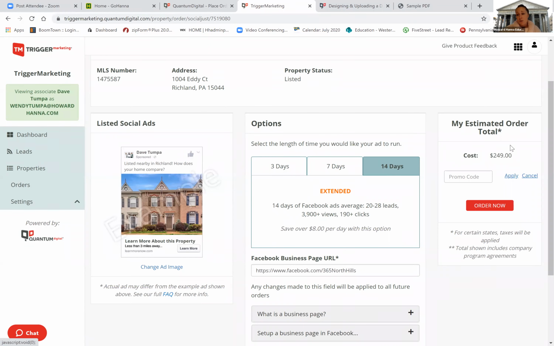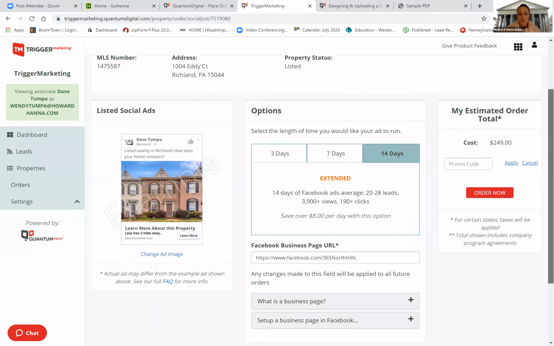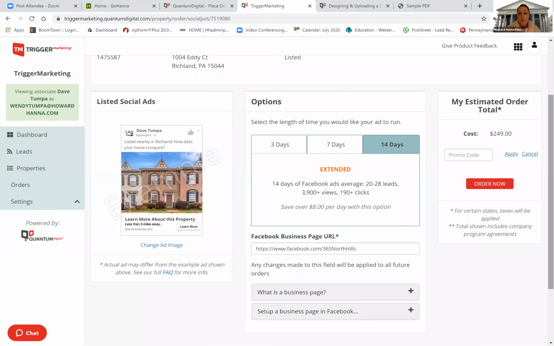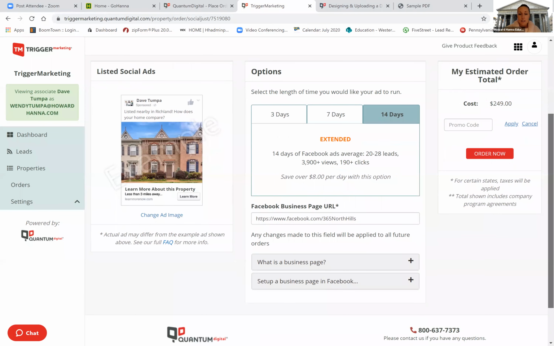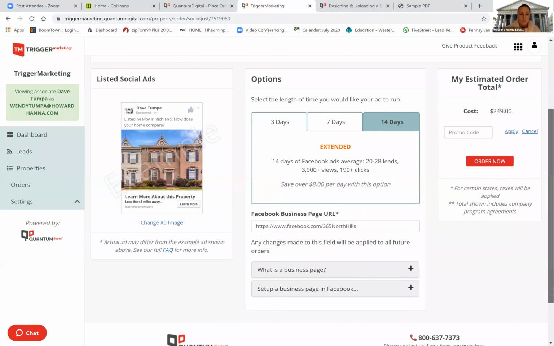So an agent who has the money, doesn't have the time, this is an easy way for them to promote their sales and listings on their social media, their business Facebook page, a kind of set it and forget it, if that's what they want to do.